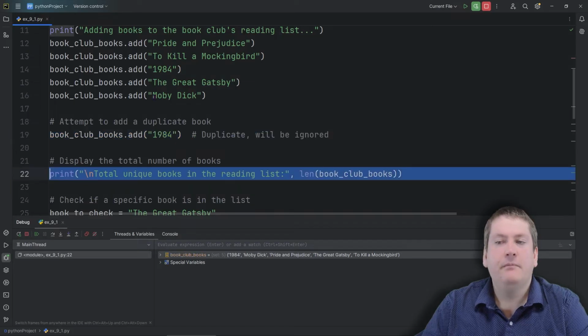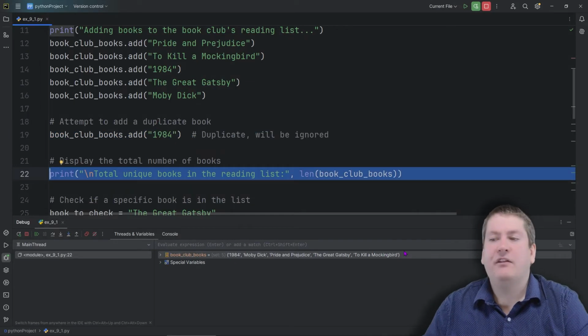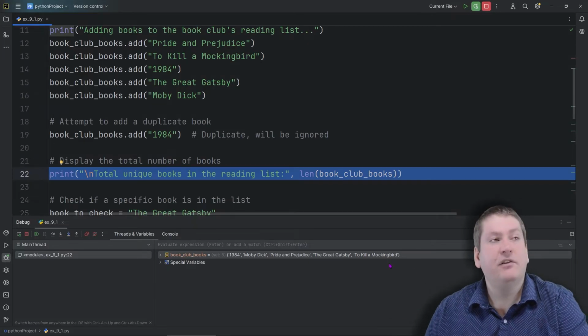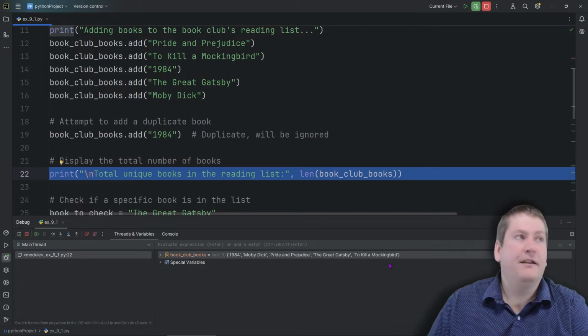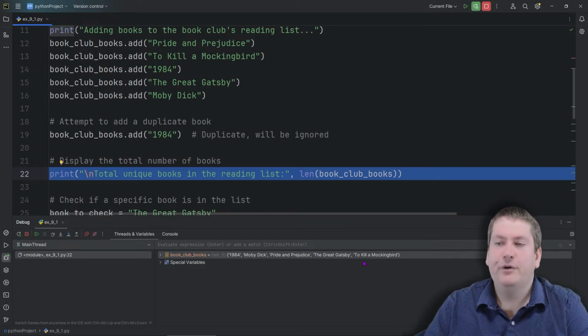So when we run this line, it runs just fine, but you'll notice there was no change to the set. We didn't get an extra 1984 value. That's because sets can't have duplicates, and using the add method to add a duplicate just has no effect. It's like the line is ignored.